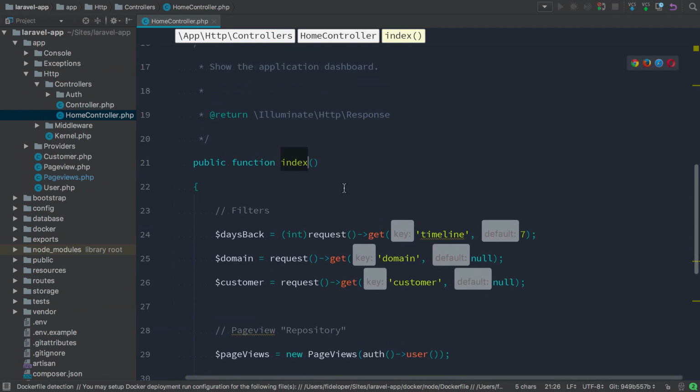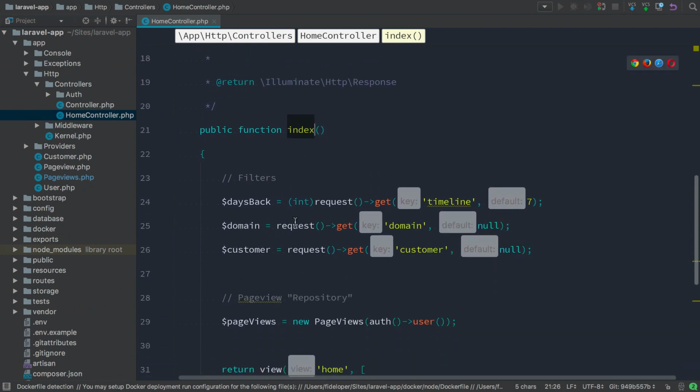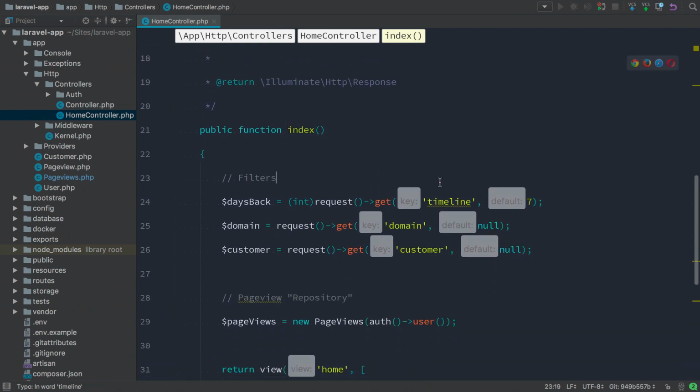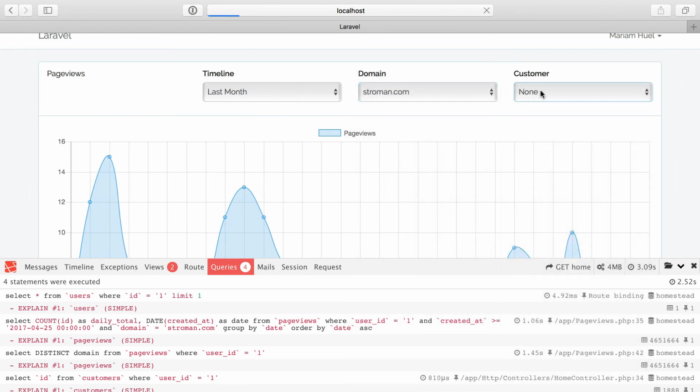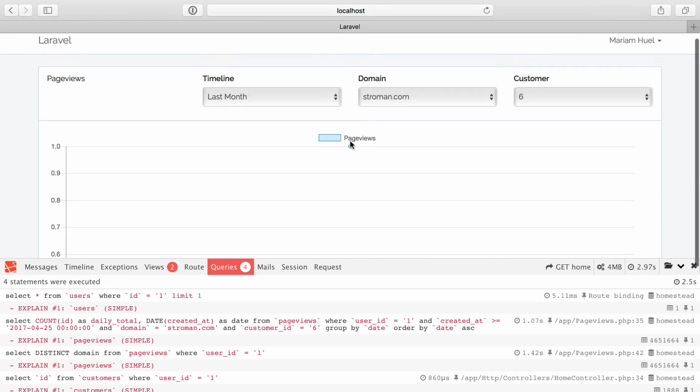So the way that works is here we have in our index function, it first checks for the filters in this page request. So it's getting the URL parameter timeline, and it's going to just say how many days back in history to go. So it defaults to 7, so that's the 1 week. Then we might filter by a specific domain or a specific customer or both. You can see that's just the dropdowns here. Whenever we select one, it resubmits the page with whatever parameters, and we'll get that information back from the database.